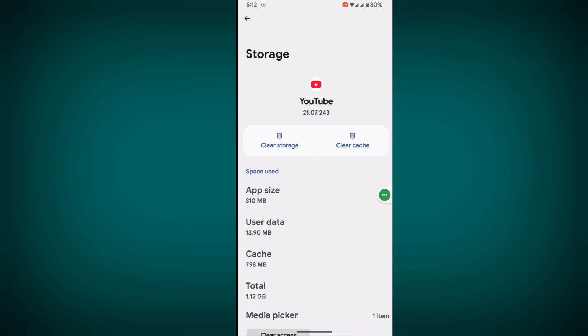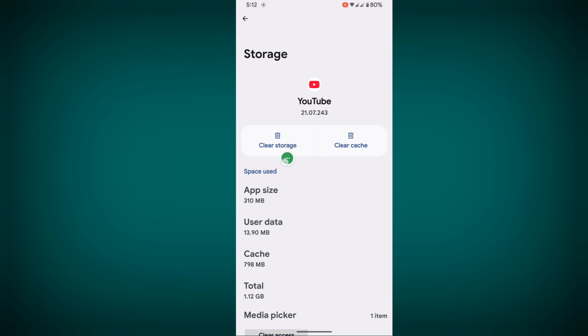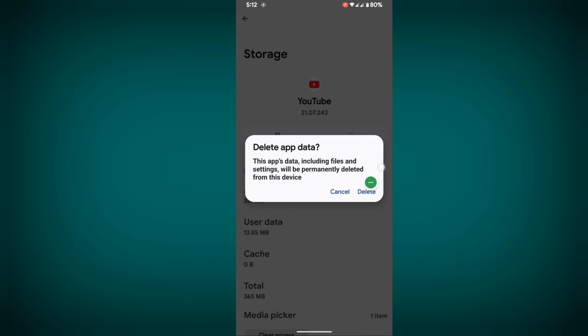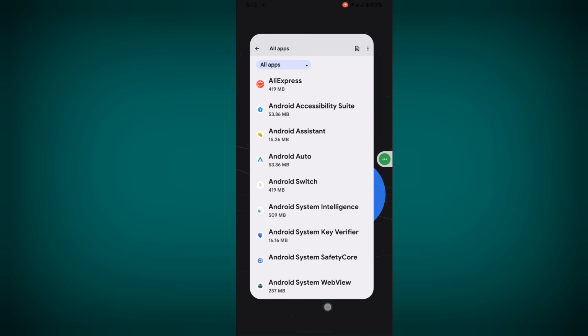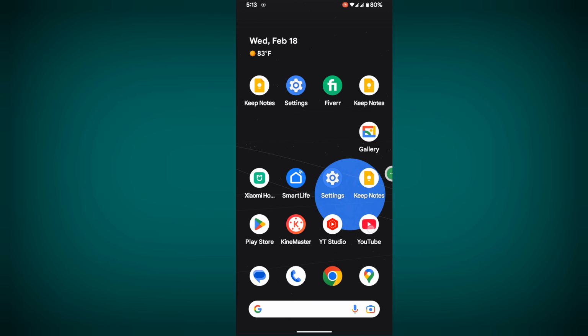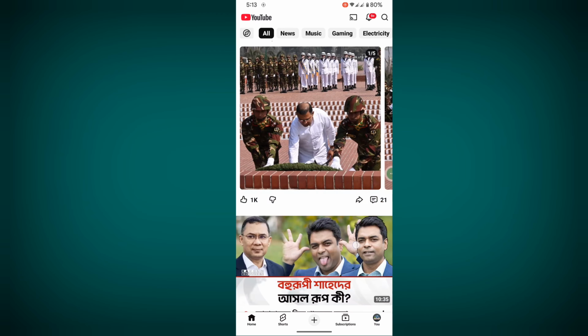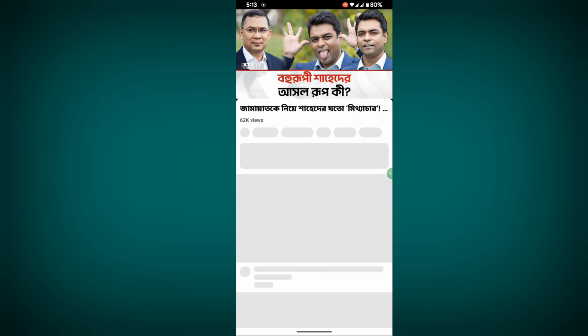Now click on storage and cache. Clear cache. Clear storage. Then delete. Now open YouTube app. Now I hope that this method fix YouTube something went wrong problem.